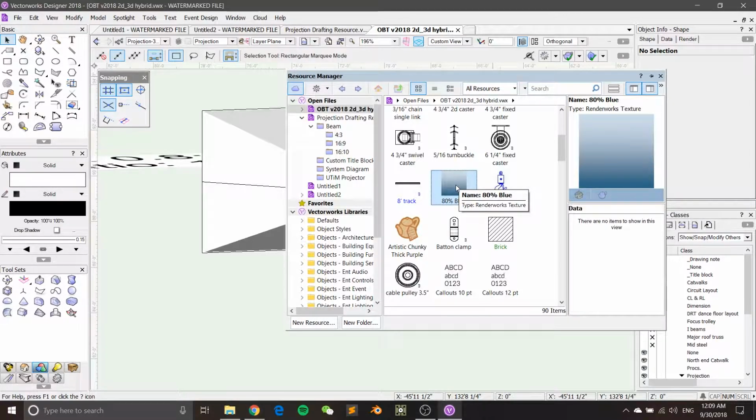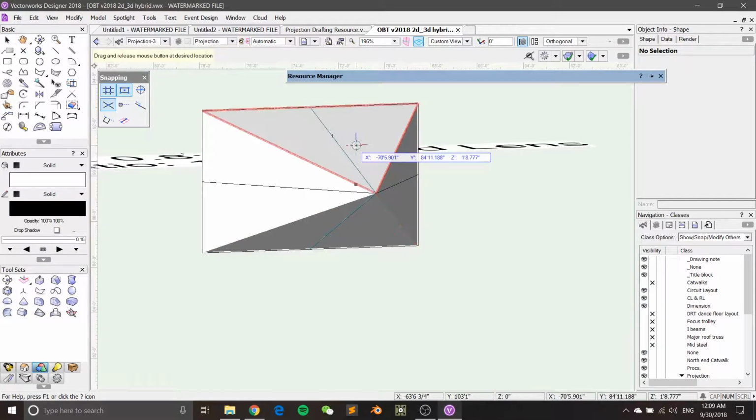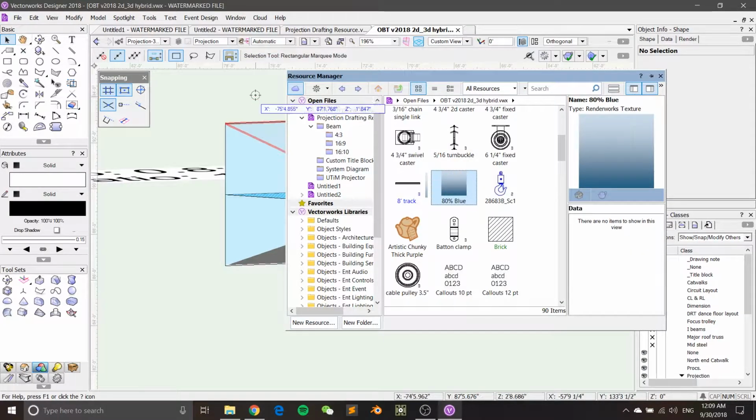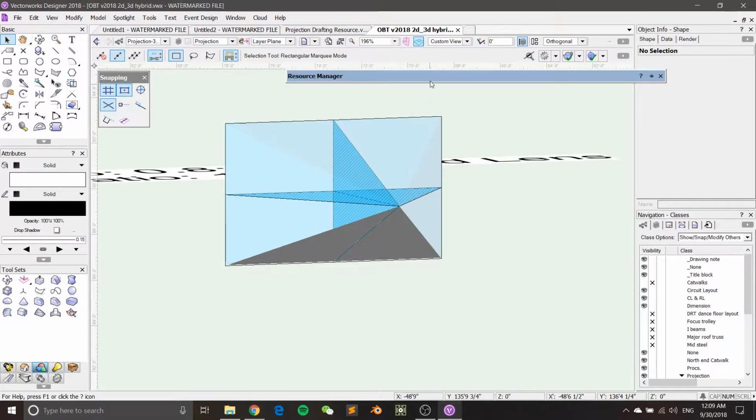To apply this texture onto our model, I'm just going to drag it over, and whenever you see this, it's going to highlight whatever 3D object you're going to apply it onto, right? So I'm going to drop it onto this 3D polygon. You can see that it instantly becomes transparent, right? So I'm going to do that with the rest of my 3D polygons.